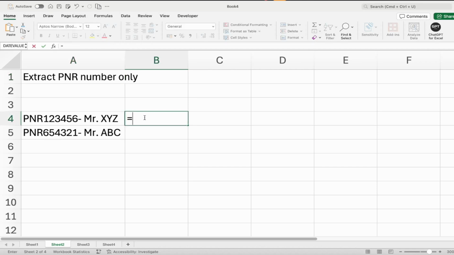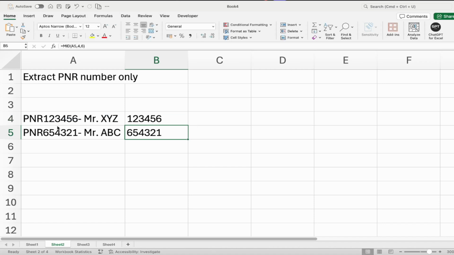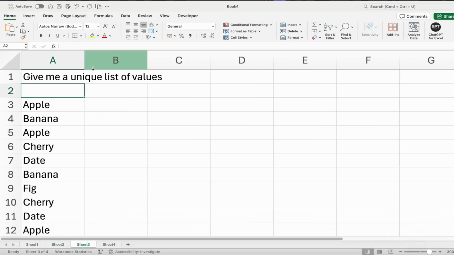What I can do is I can take the mid, I can take the text, I can say that I want to start from 4th and end up with 6 numbers, and there you go. Easy. Let's go to sheet number 3. Give me a unique list of values.